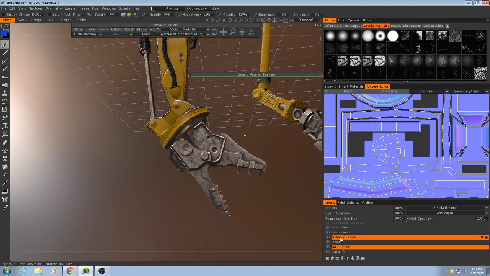And I'll also put this on its own layer. Don't want to make that mistake again. Call this one hard black. And here we go, let's get painting.